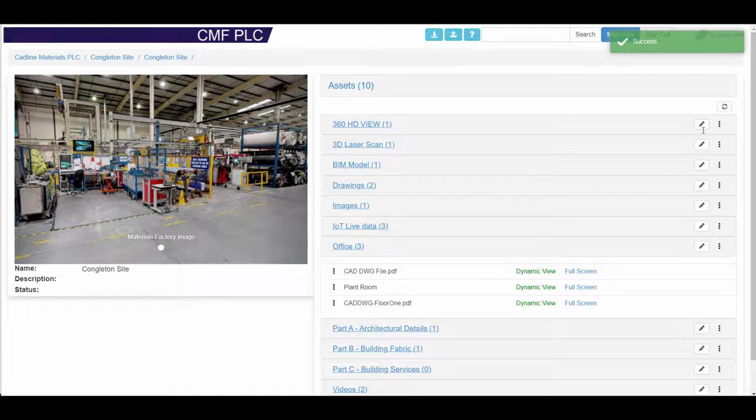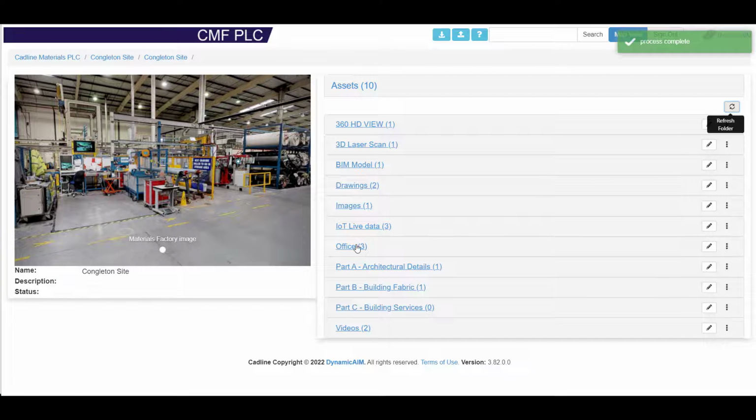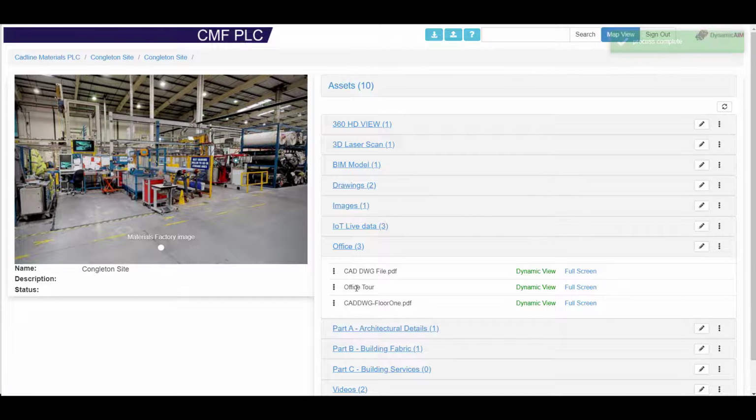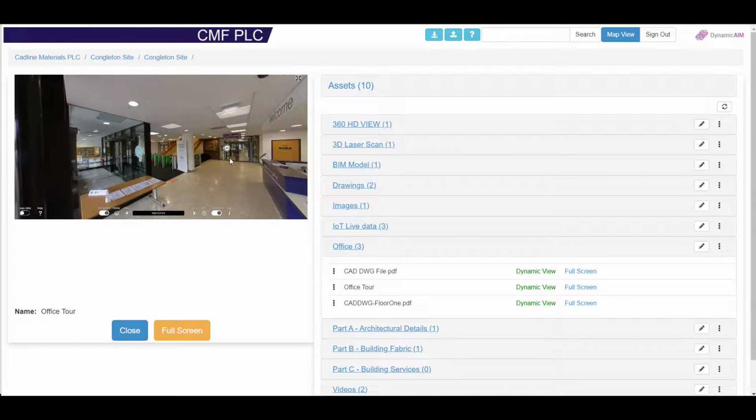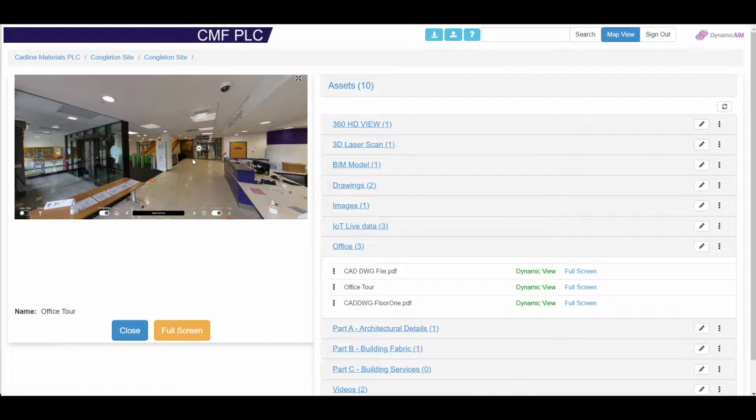If we press the Refresh Folder button and then view the same hyperlink, we can see the name has been updated. Choosing the dynamic view will then activate the new hyperlink, which now shows a 360 tour of the office building.